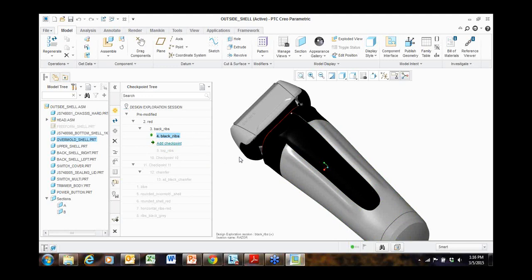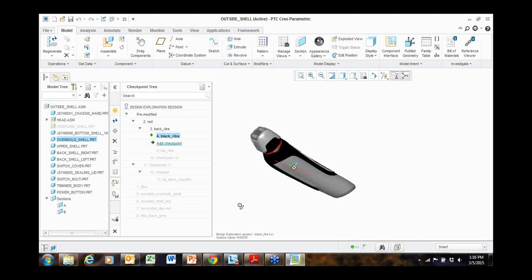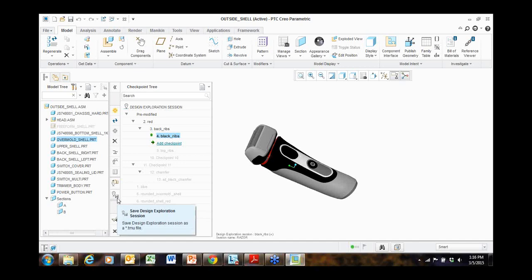Then, gentlemen, at any point of time, if I do want to save the session, I can very well do that just by telling the system to save this particular session. These sessions are saved as a .tmz file. Also, at any point of time, whenever we feel like we have reached the design that we want to use for our product, we can accept those changes from the design exploration session itself, and Creo Parametric would apply those changes to our original model.